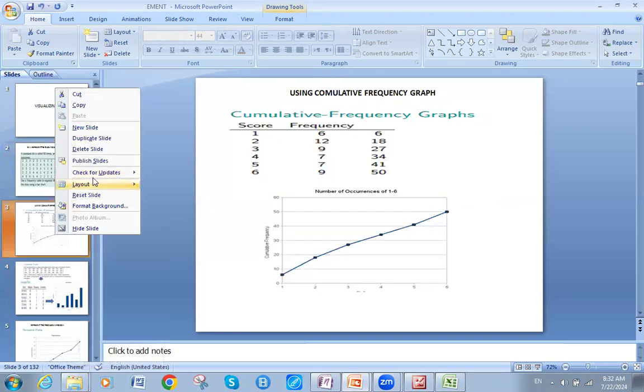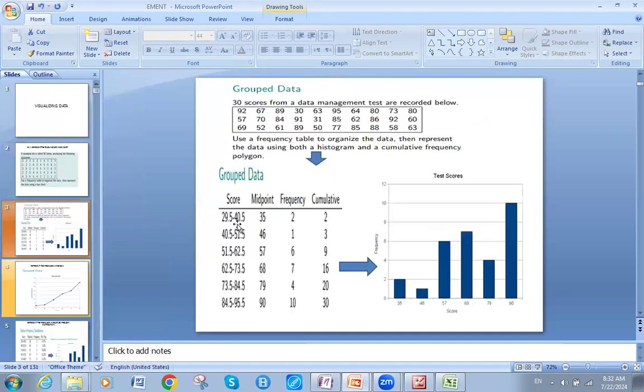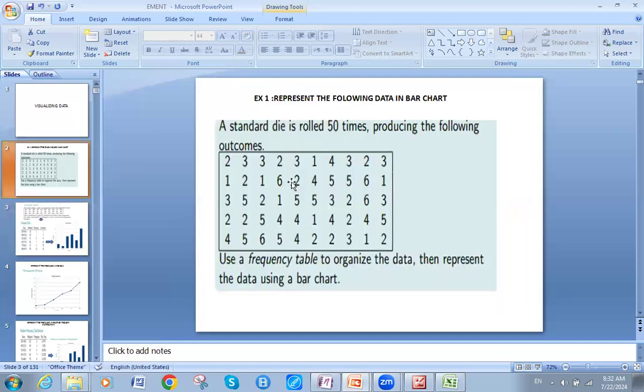So this example is about, let's go for it now. A standard die is rolled 50 times, producing the following outcomes: 2, 3, 3, 2, 3. So this is 50 times. Each row has 1, 2, 3, 4, 5, 6, 7, 8, 9, 10, and here we have 1, 2, 3, 4, 5 rows. So 10 times 5 is 50 times. We throw it 10 times per row.